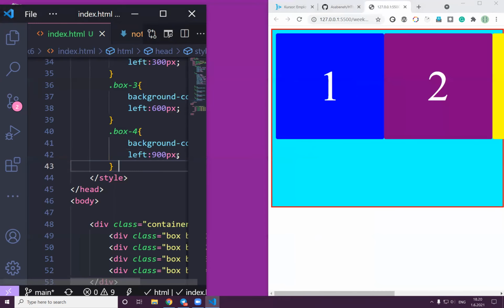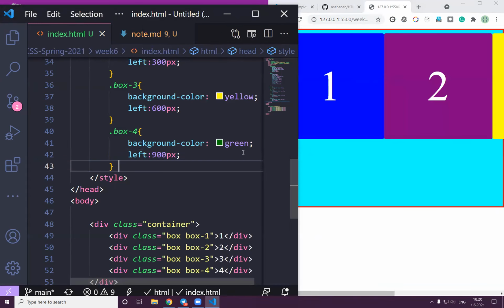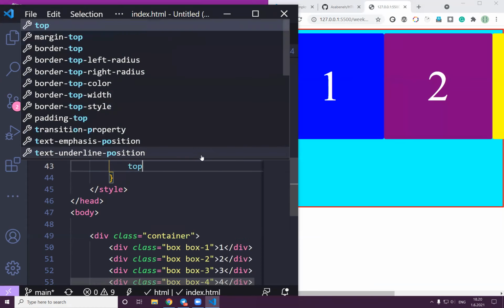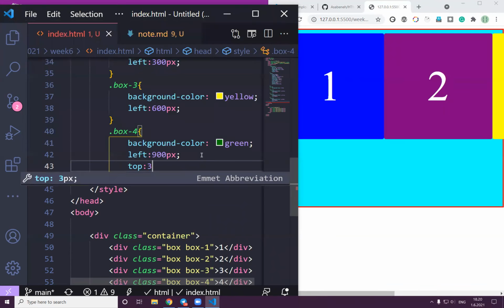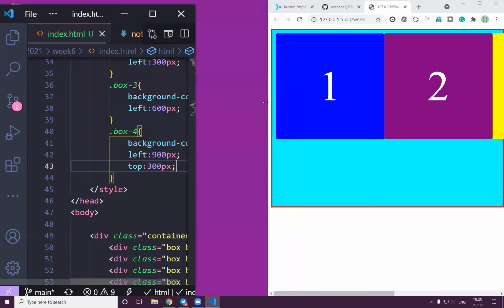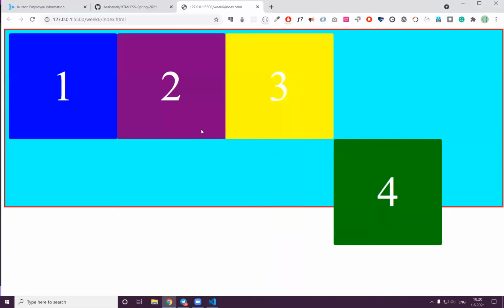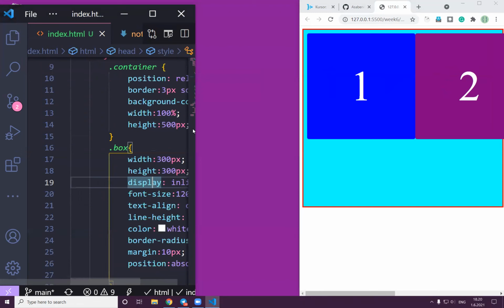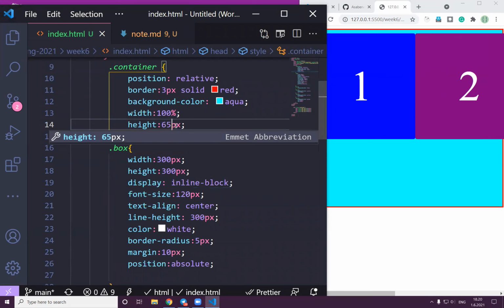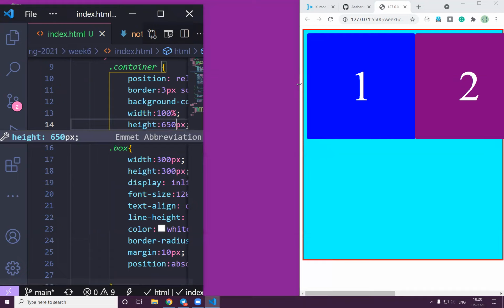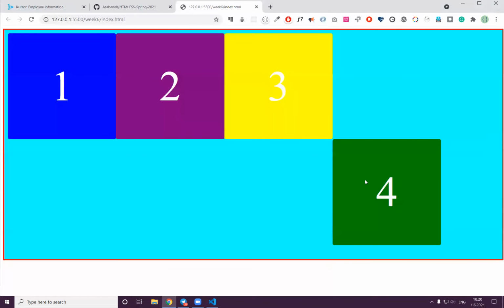Not only to the top. How about if I want from the top, I want to push it by maybe 300 pixel. Then it will come down, but the space will not be enough. As you can see, the space is not enough, so I have to give space for the container. The container should be at least maybe 650 pixel is good. Yeah, have you seen now? So it's up to me.